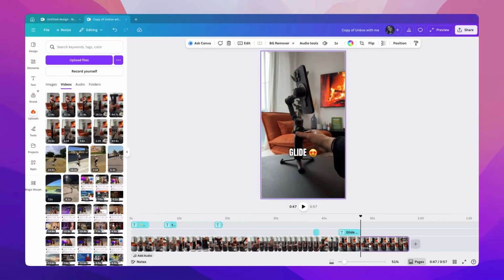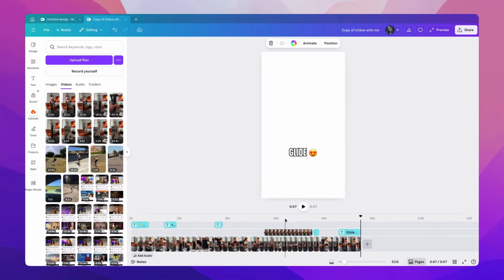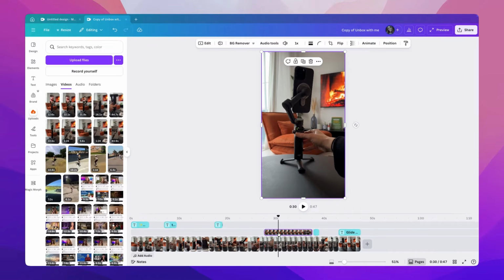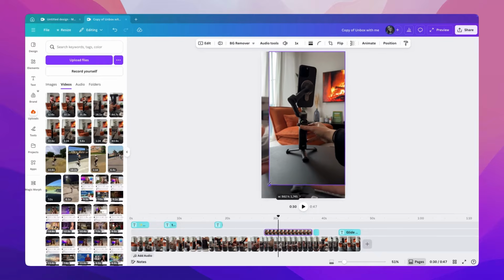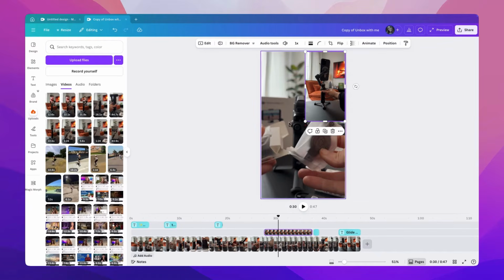And let's say I want this clip to appear somewhere else in the video, I can simply drag it between the other clips or place it on the layer above. If I put it on a layer above, it can either cover the clips underneath, or if I resize it, I can have two clips visible on the screen at the same time.